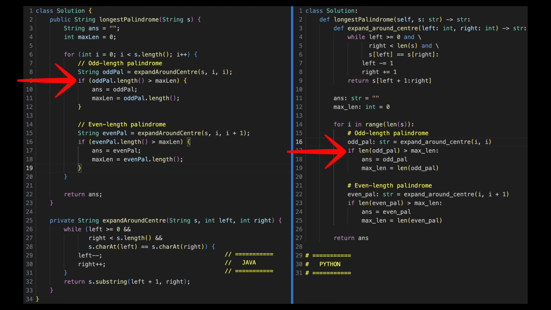And if the length of this palindrome is greater than the currently tracked maximum length, then we update answer to this palindrome and maximum length to its length as it becomes a new answer. Next, we expand for even length palindrome, where the growth happens around 2 characters. So we will call the helper function passing in left pointing to the current index and right pointing to the next index I plus 1. And if the length of this returned even palindrome is greater than the currently tracked maximum length, then we update answer to this palindrome and maximum length to its length as it becomes a new answer.